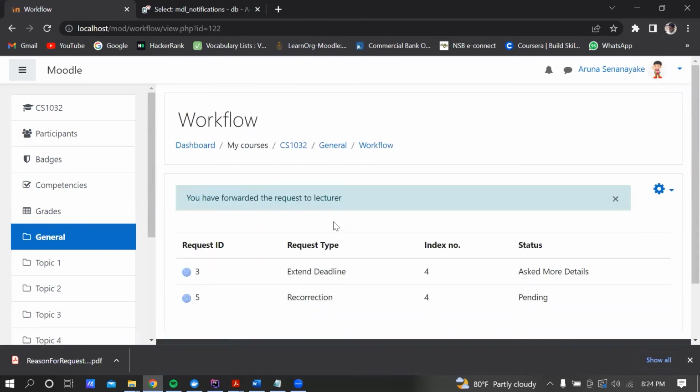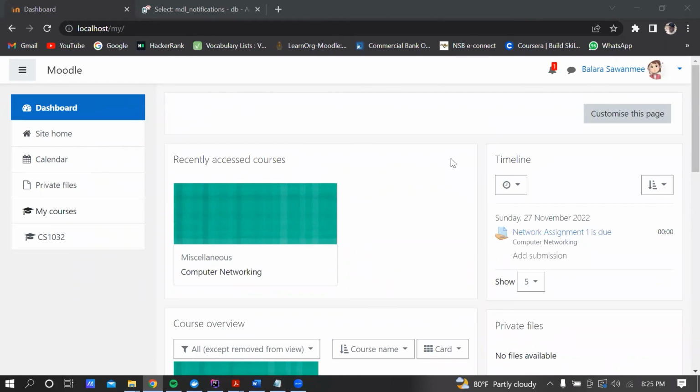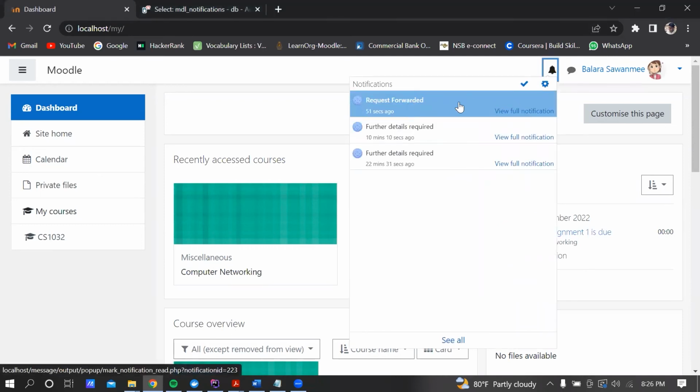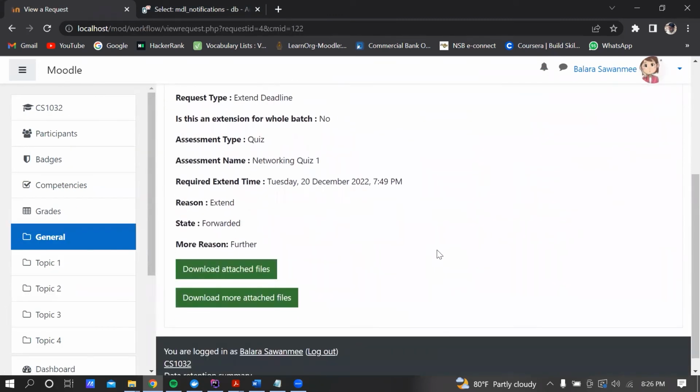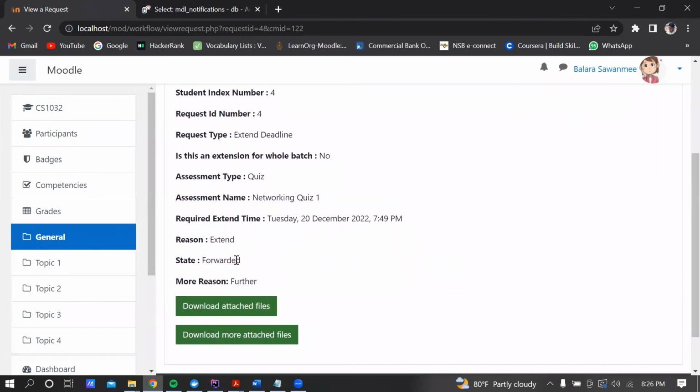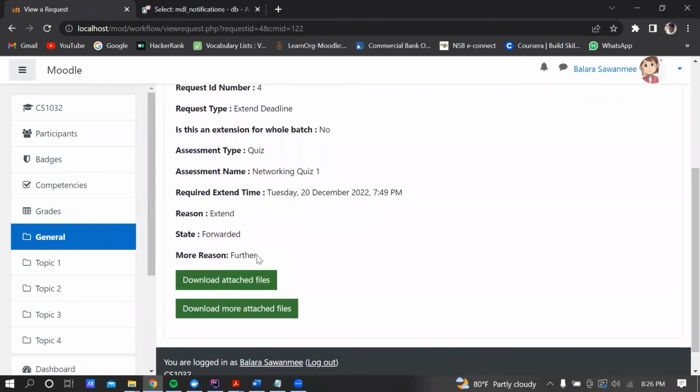Now the instructor is redirected back to the workflow page, and the request that we just worked with is no longer visible. The student who has provided further details about his request is logged in again, as you can see on the screen, and that student has received another new notification stating that the request is forwarded to the teacher. He can click on the view full notification, go to the request page, and now he can see that the state of the request is changed to forwarded, and the student no longer has any action available.